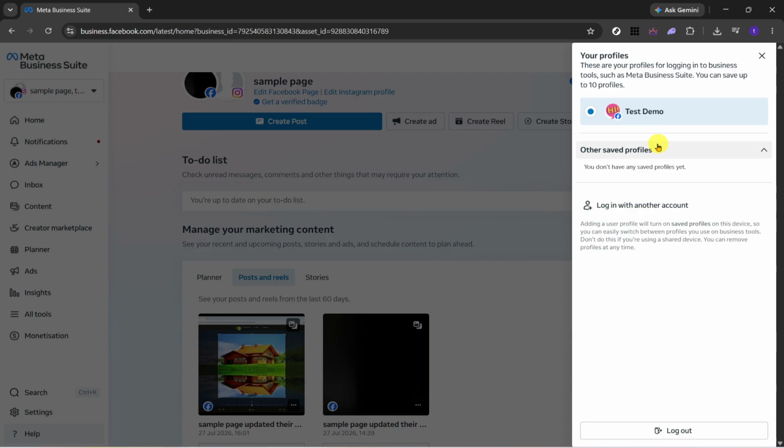After clicking your profile account, a drop-down menu should appear. In that menu, look for the Logout option. Once you see it, click on Logout to sign out of Meta Business Suite. After selecting it, the platform should end your current session and return you to a login screen or a page where you can sign back in later if needed.